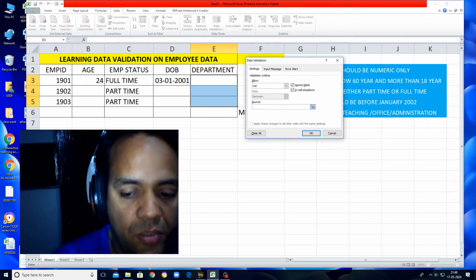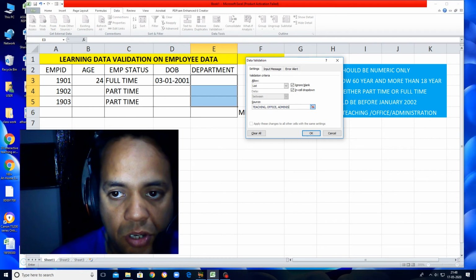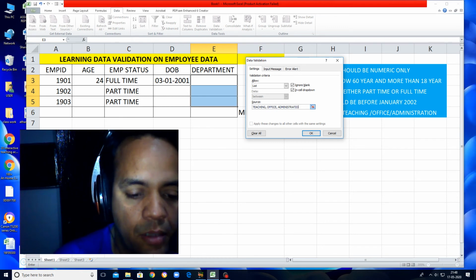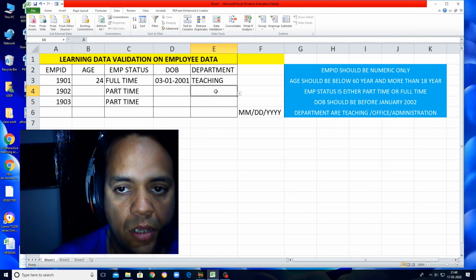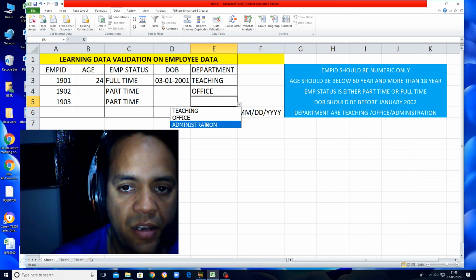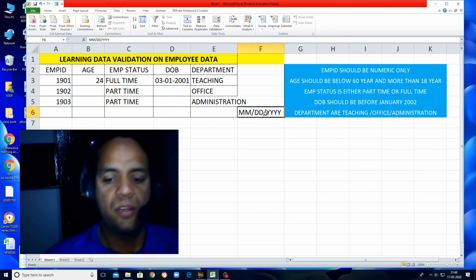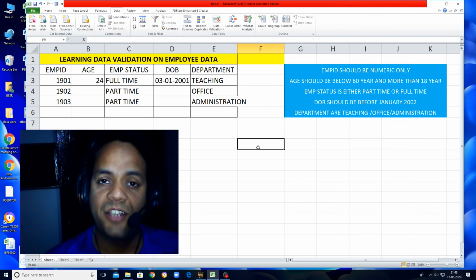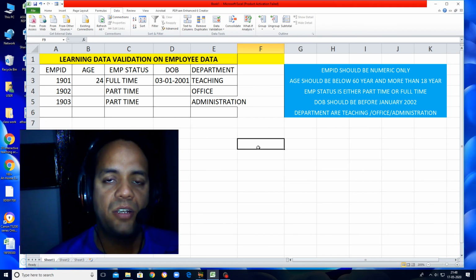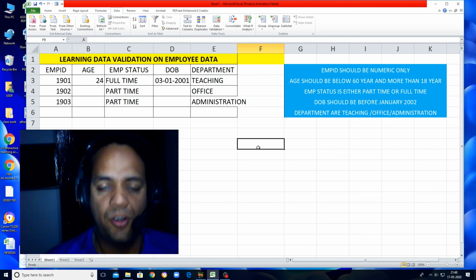What are the choices? First is teaching, second is office job, third one is administration job. Okay, so I just click OK. So yes, I need to just choose this employee is in teaching, this employee is in office, this employee is in administration. So children, this is our review of data validation in Excel. It's a very important feature. It restricts the user from entering wrong data.